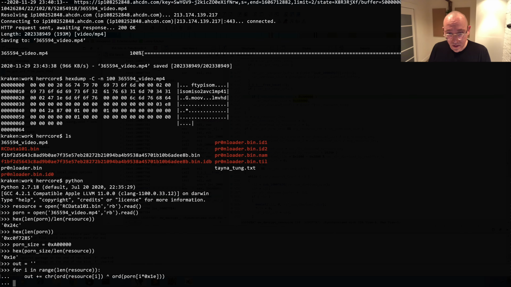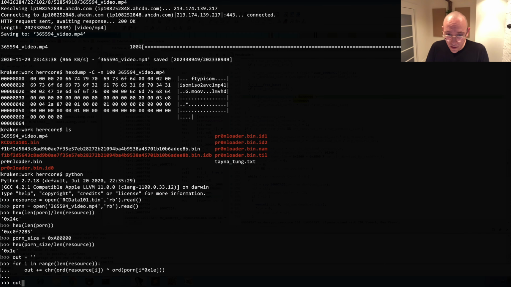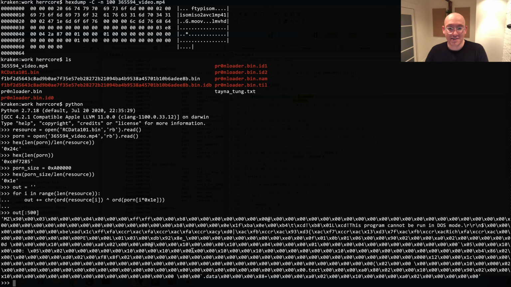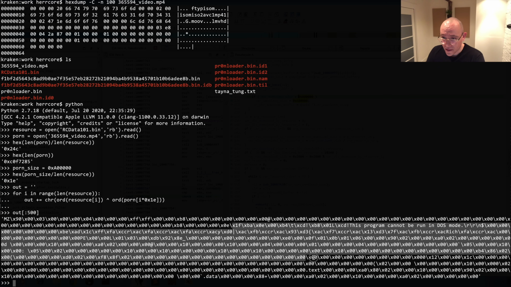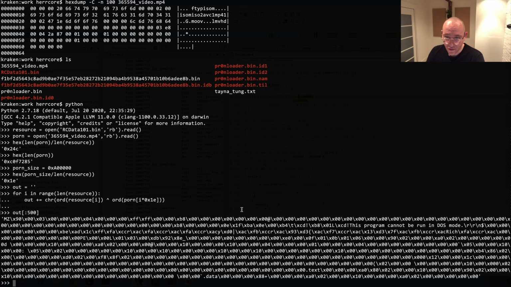So let's see if we can get this out. Let's print out a few bytes here to make sure that we did it right. Let's print out 500 maybe. Hey, that looks good. So it corrected, instead of MN, it's now MZ. And it looks like that's a good header here, at least for a PE file. So let's write this out and we'll take a look at it in IDA and see what we got.